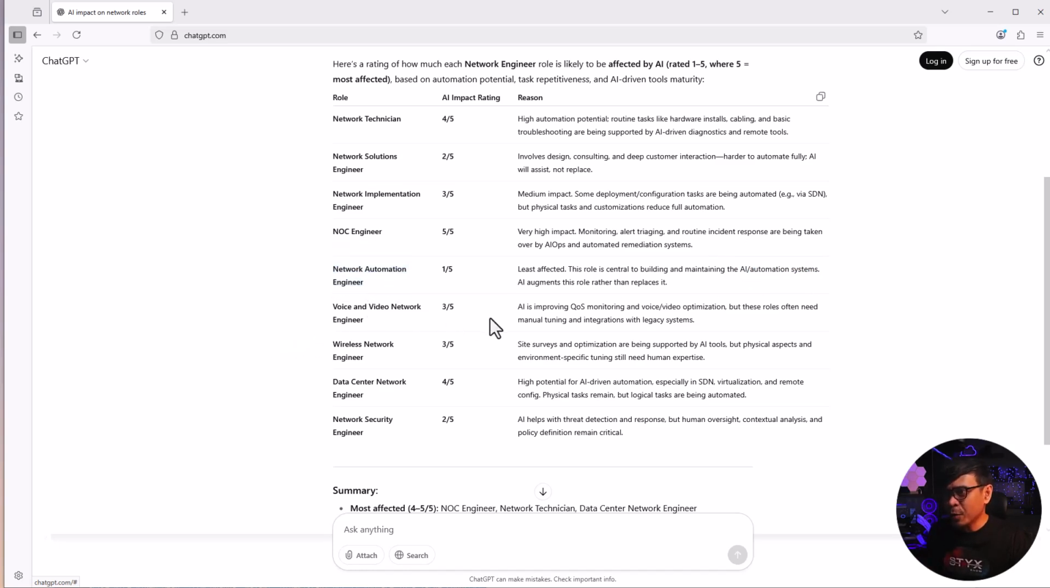Okay, what else? Voice and video network engineer, 3 out of 5. Wireless network engineer, 3 out of 5. So you can see, you still need to do site surveying. What else? Most of these are physical aspects, because I don't think, or at least AI cannot fully replace wireless network engineering. What else? Data center network engineer, 4 out of 5.